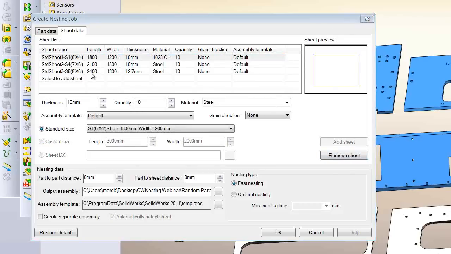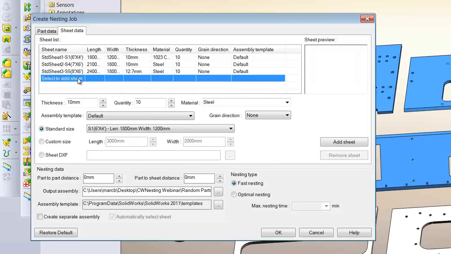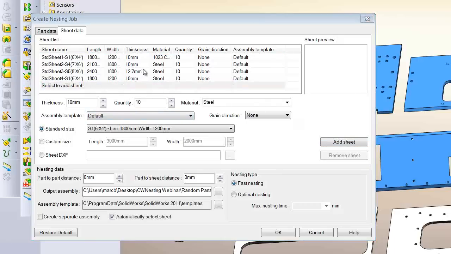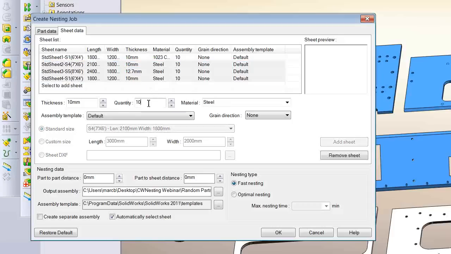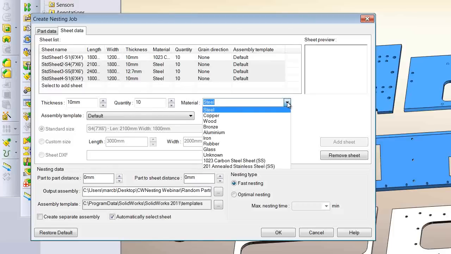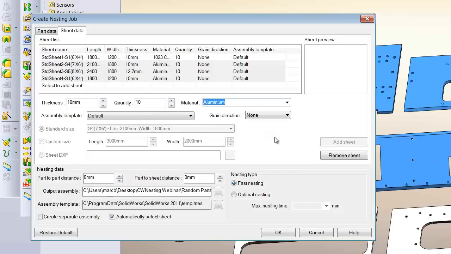To add more sheets, we can click on the Select to Add Sheet row in the list and then use the Add Sheet button. Now we'll select multiple sheets using the Shift key and specify a quantity of 10 available sheets for some of the sheets in the list. We'll also change the material for the sheets. Let's change the material from steel to aluminum. Remember that the parts are actually supposed to be made of steel, which matches the SolidWorks part models.